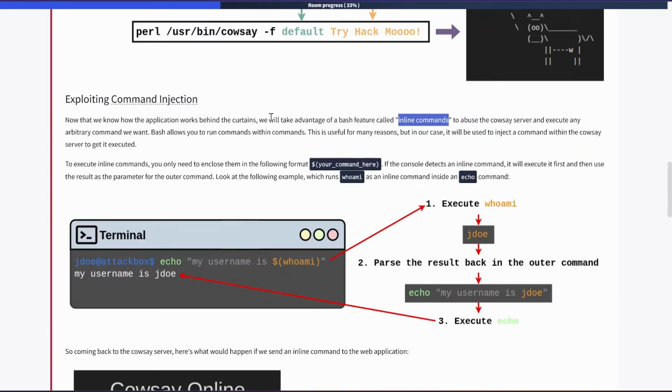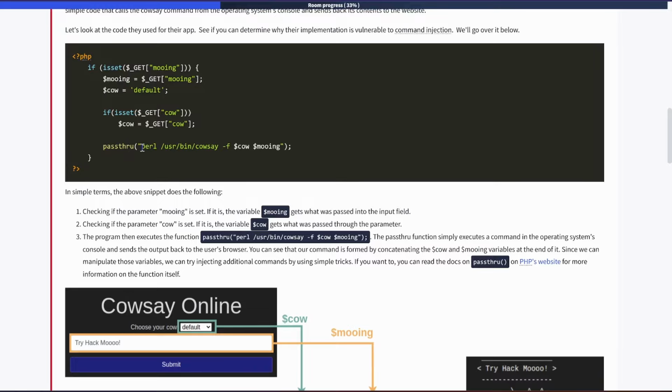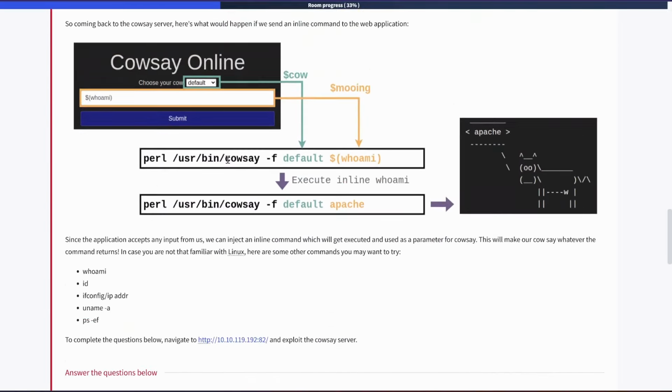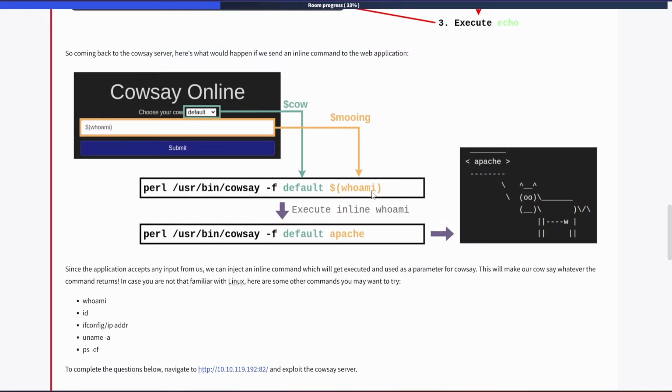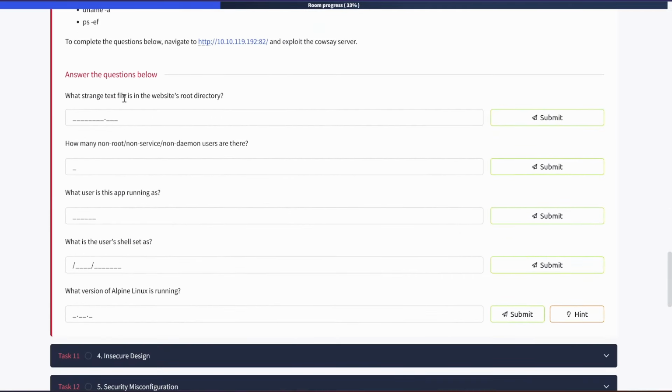Because remember, this pass-through command essentially pastes that into the command line. So now we have this in the command line, but instead of putting a normal thing here like 1, 2, 3, 4, 5, we can put an inline command, or command substitution. When we do that, we essentially have a way to enter whatever command we want, right? So now we get to use that to answer these questions.